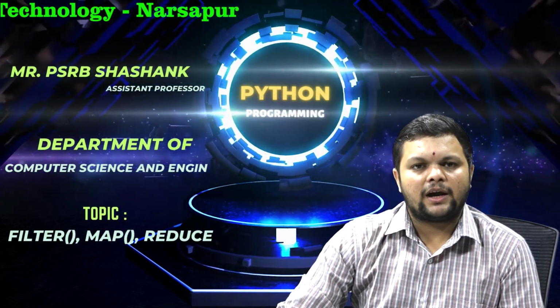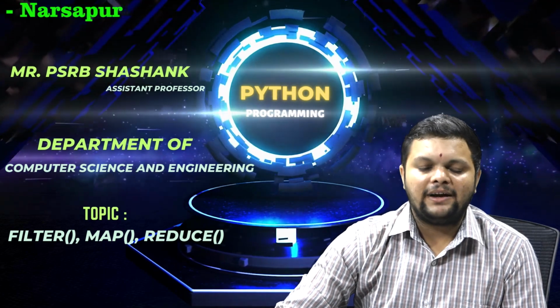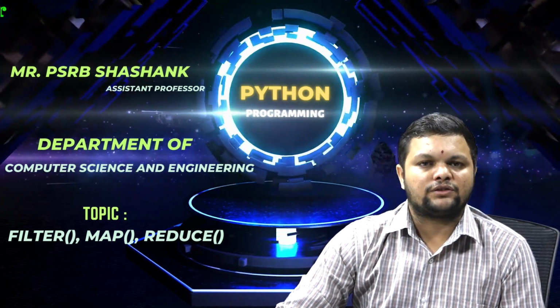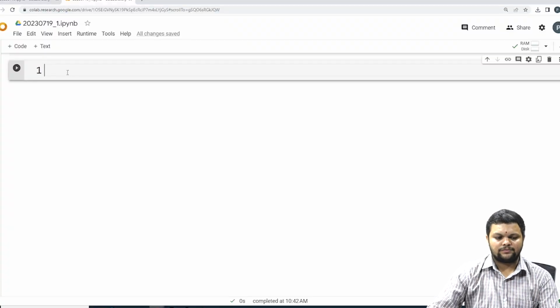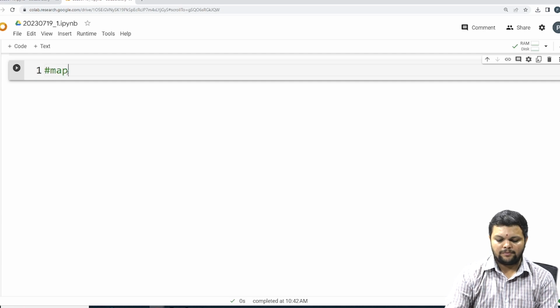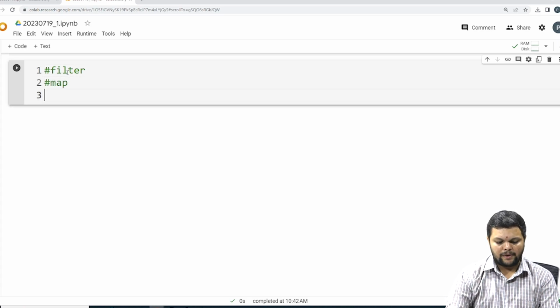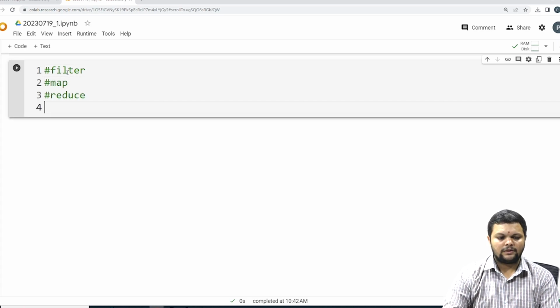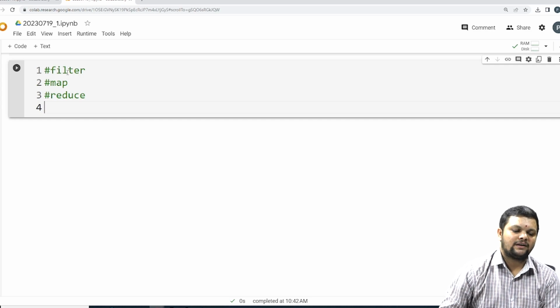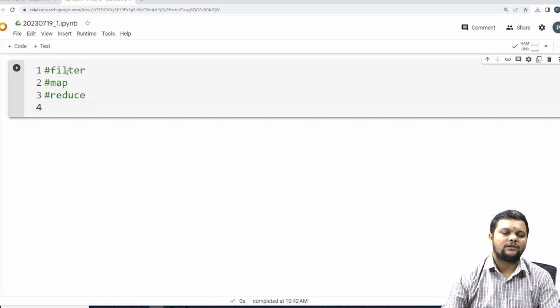In this video, I am going to explain about filter, map and reduce functions. So coming to the first function, you can start with filter, map and reduce. There are three functions. First thing is filter, second thing is map, and third one is reduce function.